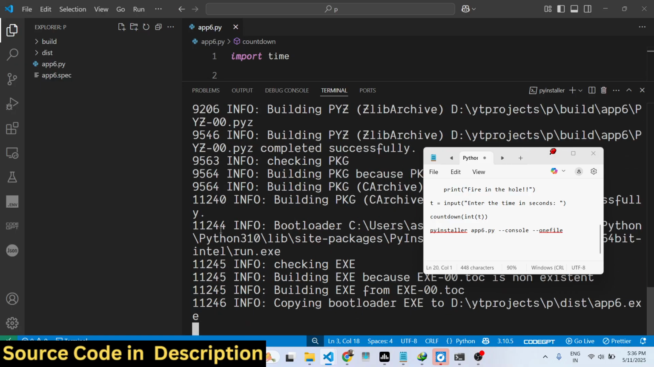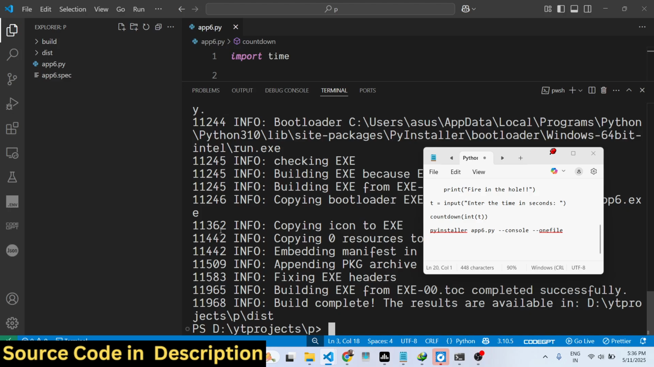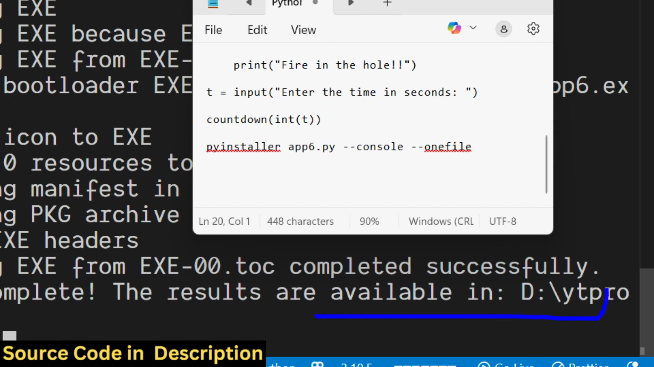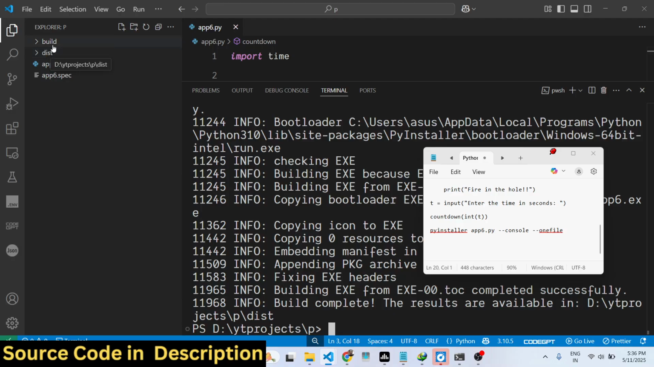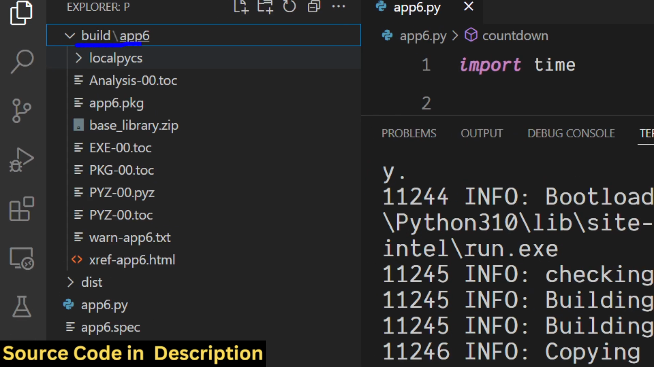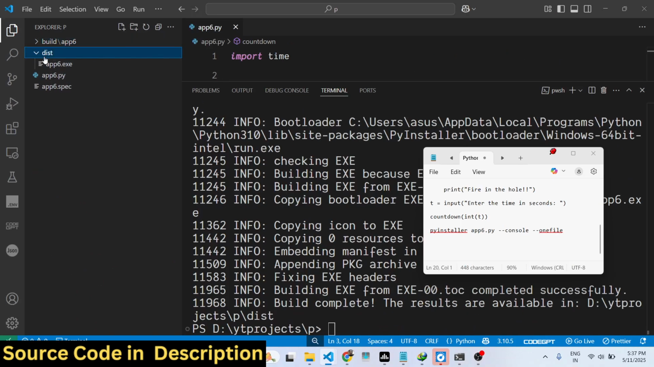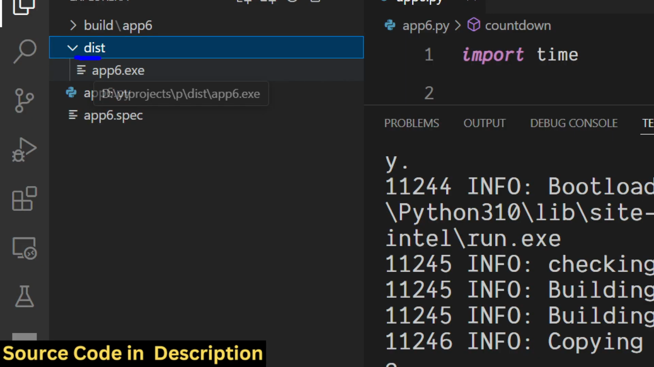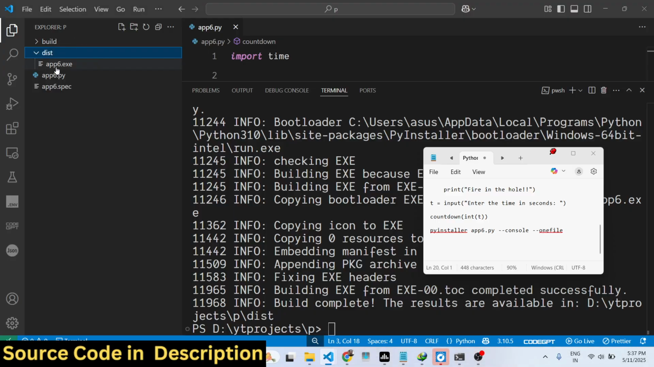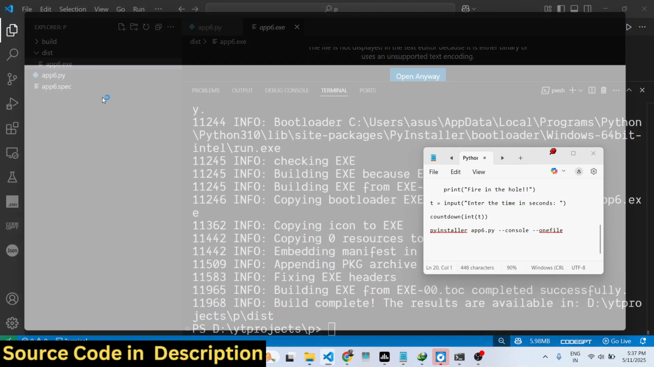This will hardly take 5 to 10 seconds and the overall process will be complete, and you will get a notification that the build is completed and your Python file has been compiled to an exe file. There will be a build folder created. We don't need to go to the build folder, just go to the dist folder, and if you open the dist folder you will find your file has been successfully converted from a Python file to an executable file. So it's converted into an exe file.